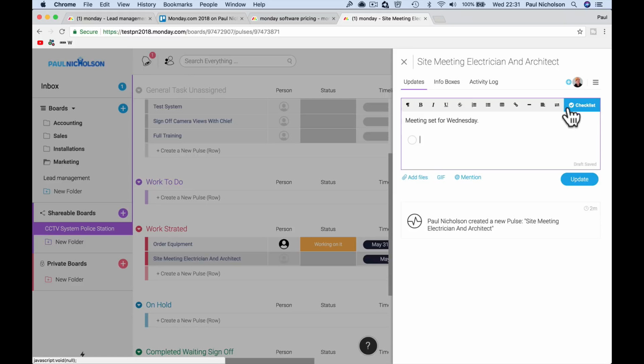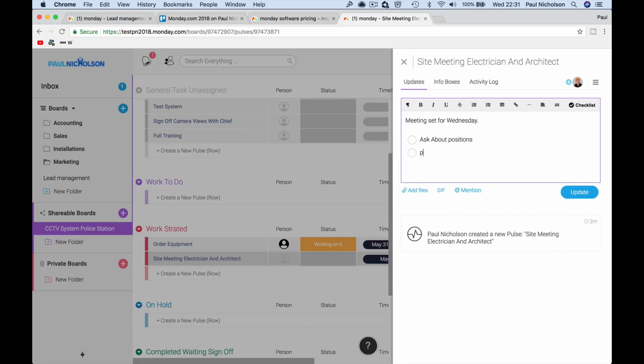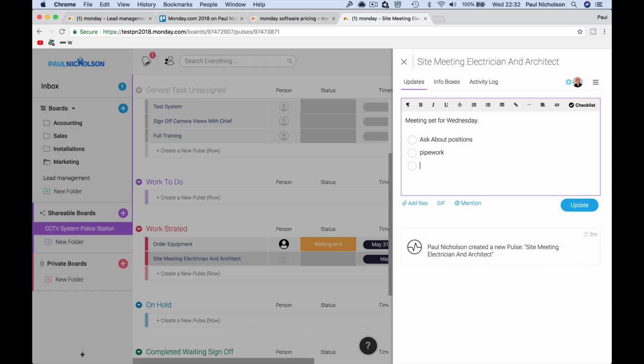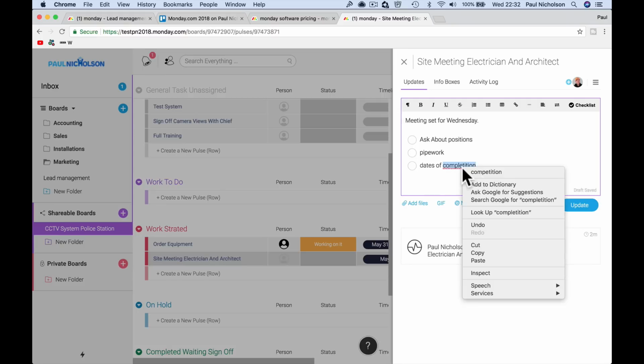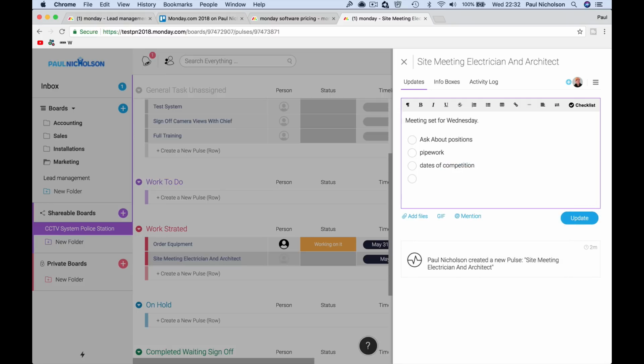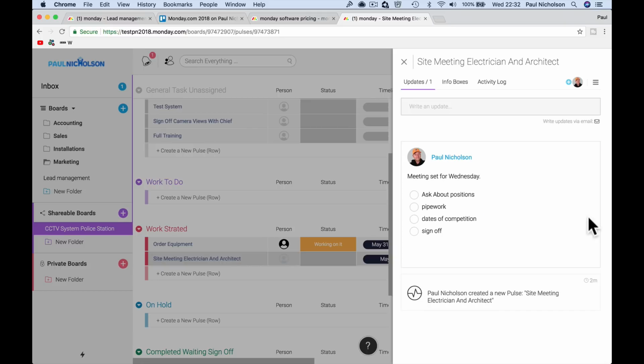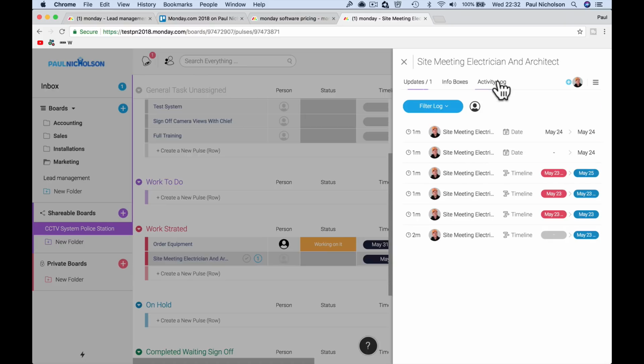I can add a checklist. Ask about positions, pipe, work, dates of completion. Oh man, yeah, I was never going to spell that right. You know, I can add sign off. I don't know, I'm just bumbling now, to be honest. So now I've got a checkbox, and it's going to be added on the activity log.